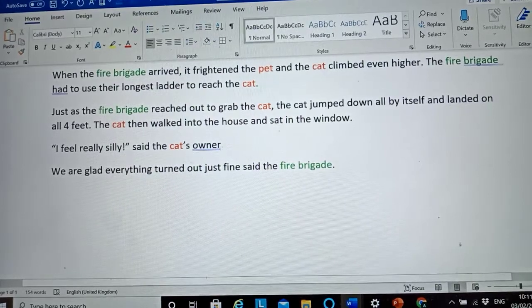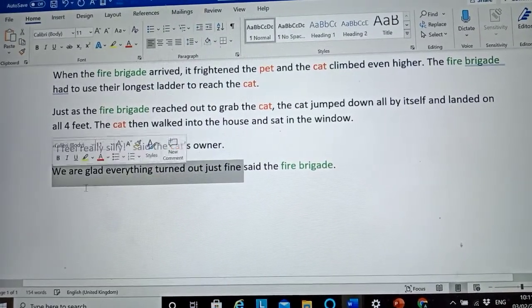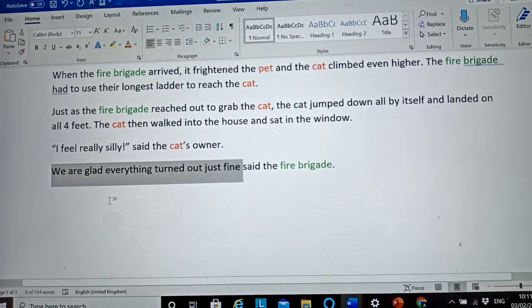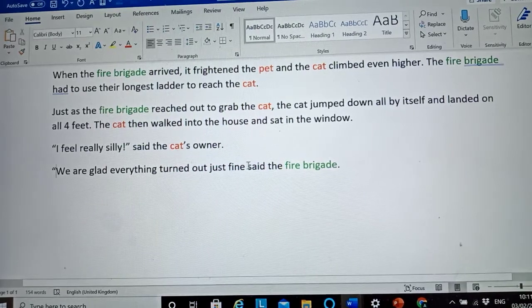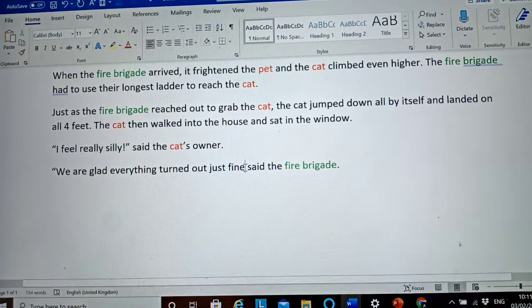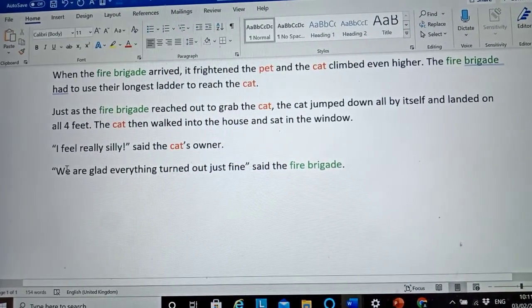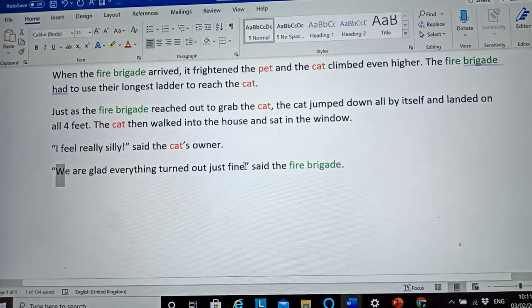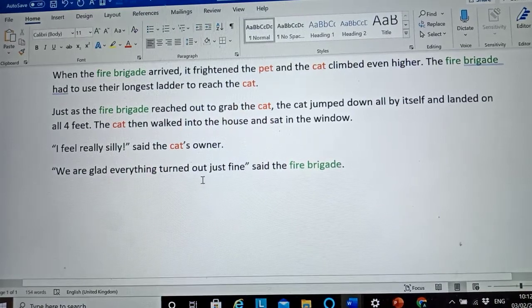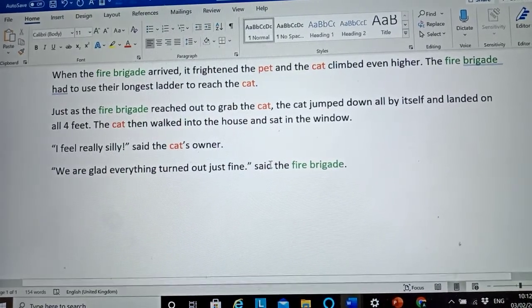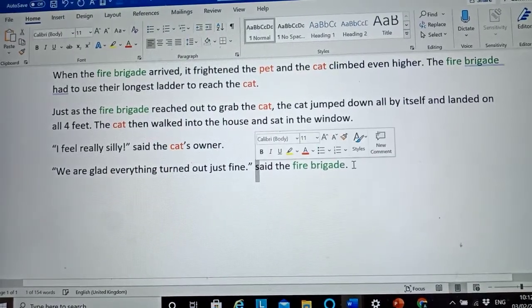Oh, full stop. And I'm going to have the fire brigade say something. We are really glad everything turned out just fine. And that needs to be in inverted commas too. Okay. I've got my capital at the beginning, tucked in, and I need my end punctuation before the inverted commas. So we are glad everything turned out just fine. Probably just a full stop. Little s for said the fire brigade.